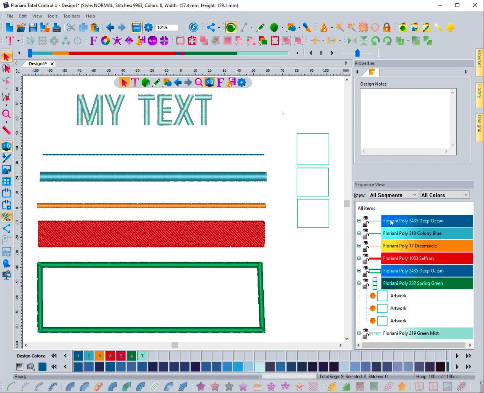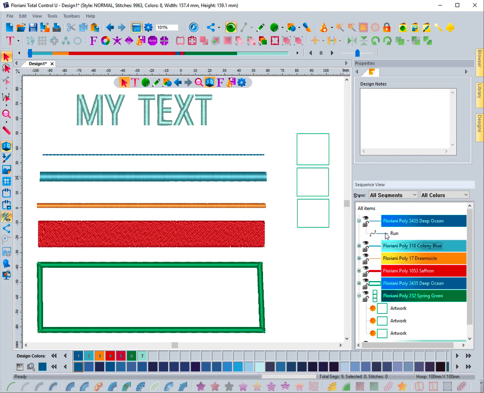Next, you'll notice in the sequence view that you're going to now have a color preview box for each sequence in the sequence view. So if I click this plus arrow, you'll see that there's a run stitch in it. And you can see in this green one right here, there's 3 pieces of artwork, but it's going to display the color that is used for that entire sequence.